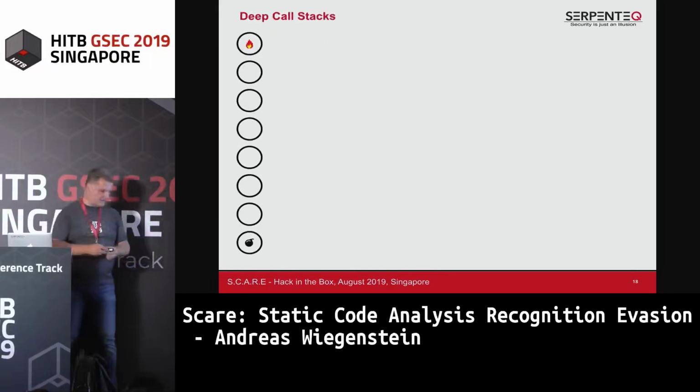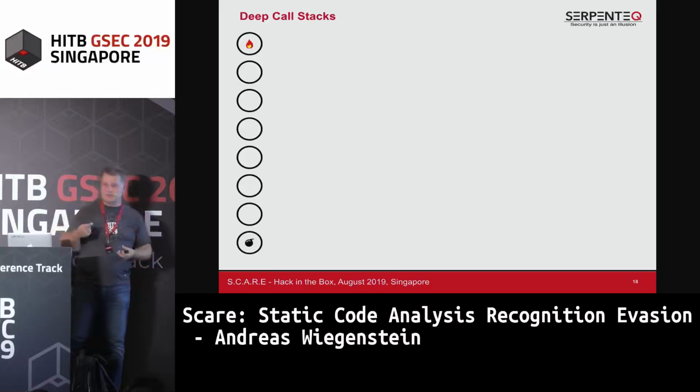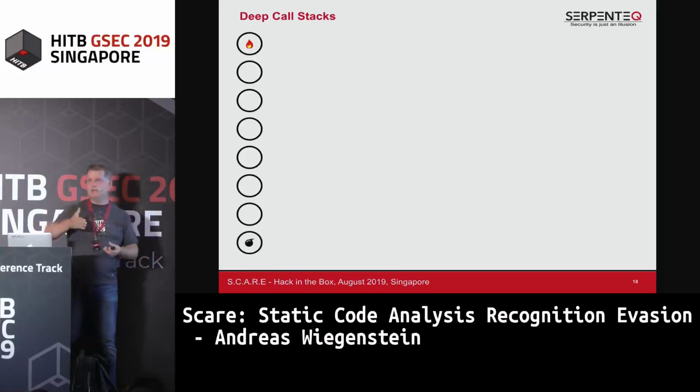So the next idea was, okay, if the tool needs to keep track of the control flow, like in the example, one function calls another, calls a third, it has to keep track of that. Now the question was, how deep can I make this call stack until the static flow analysis tool says, well, I have no more memory, I give up. I can no longer follow you. How deep can this call stack be?